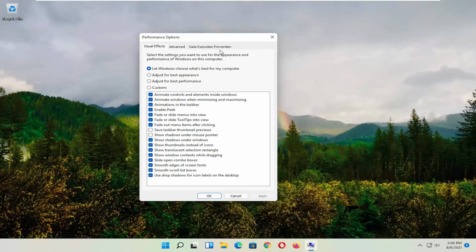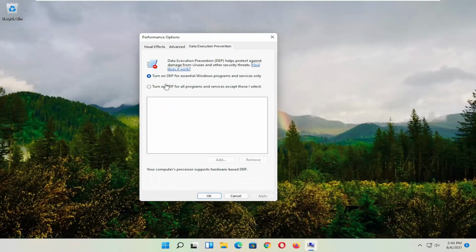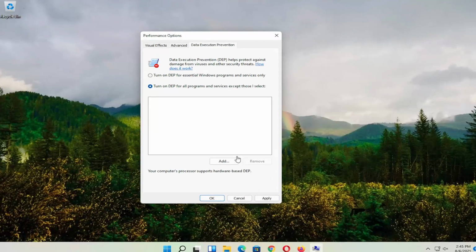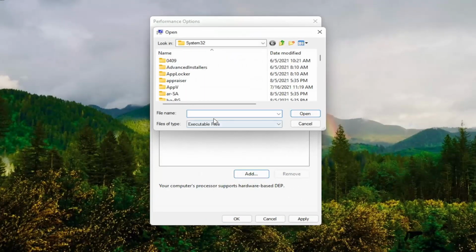And now you want to select Data Execution Prevention. Set it to turn on, so turn on DEP for all programs and services except those I select. At this point, you go ahead and select the Add button, and navigate to whichever program you're having the problem with.